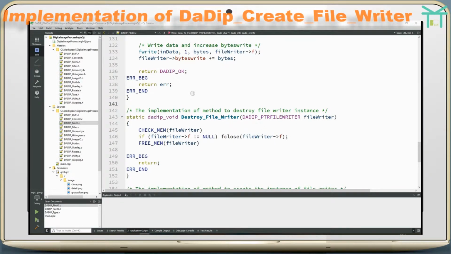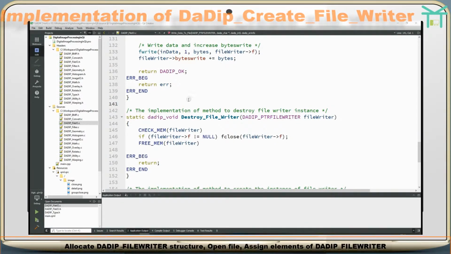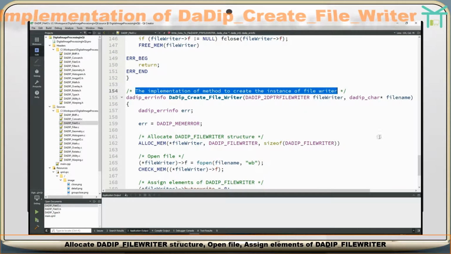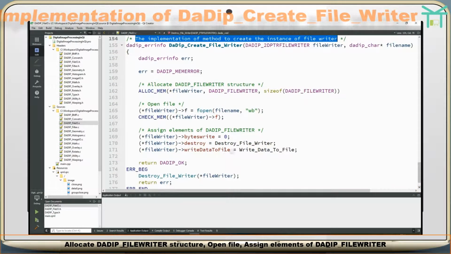Implementation of DADIP create file writer. Allocate DADIP file writer structure. Open file. Assign elements of DADIP file writer.